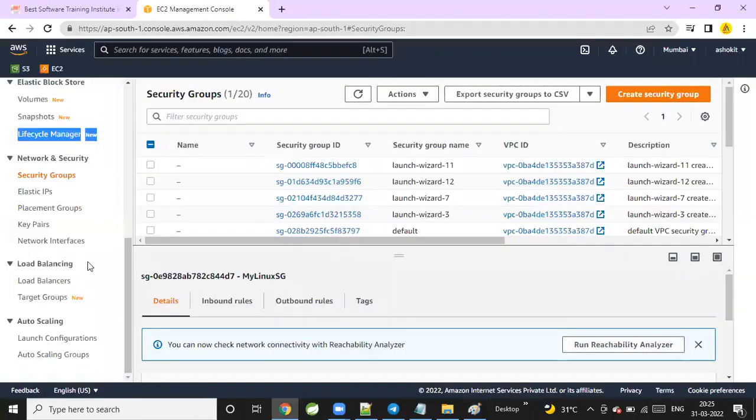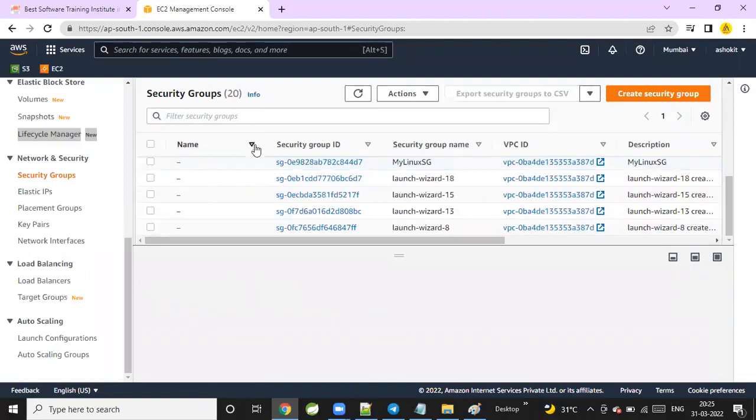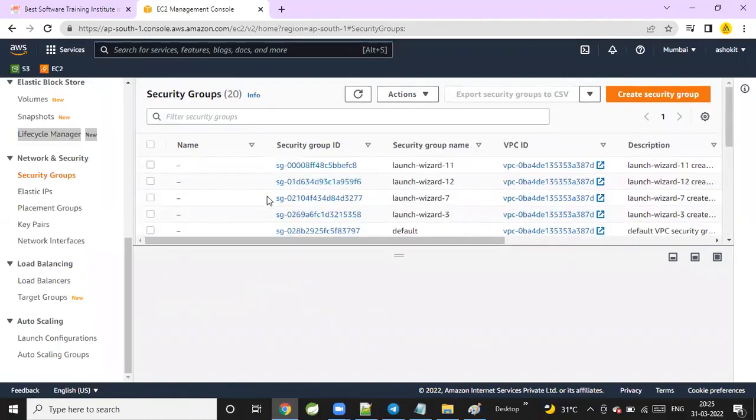All right, let's go for security groups here. AWS is providing several security groups. We can also create our own security group. Is there any billing for the security group, guys? We don't have any billing for the security group. As many security groups as you want, you can create. There is no bill for the security group.